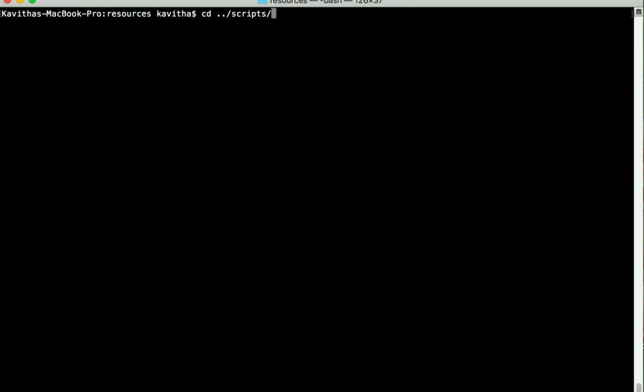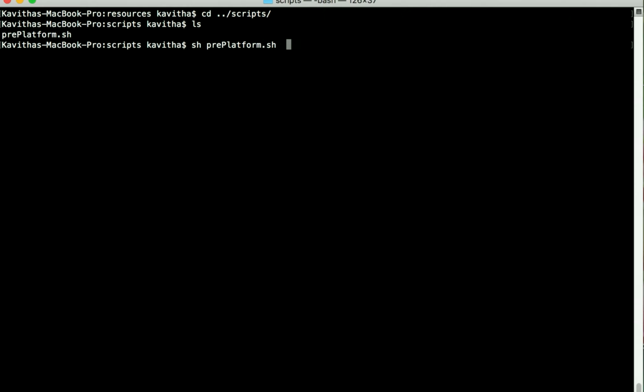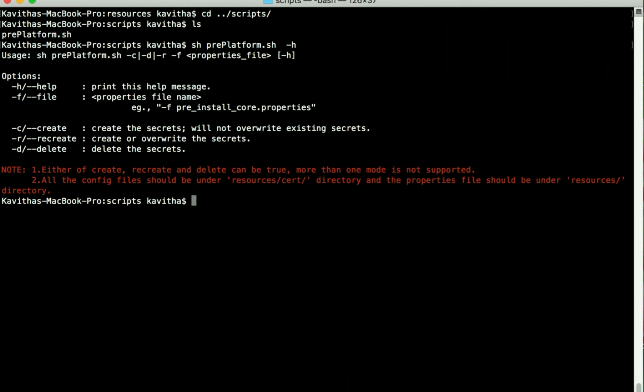Now let us execute the scripts. The script with -h option provides the help. So we need to provide the properties file, which is mandatory, and it supports different options like -c for creating the secrets. This will not override the existing secrets, and if the user wants to recreate the secrets, they can give -r. If the user wants to delete the secrets, they can give -d. So let us execute the script.